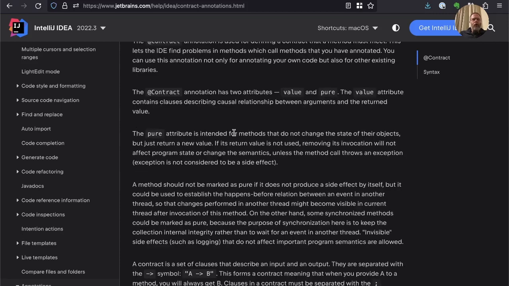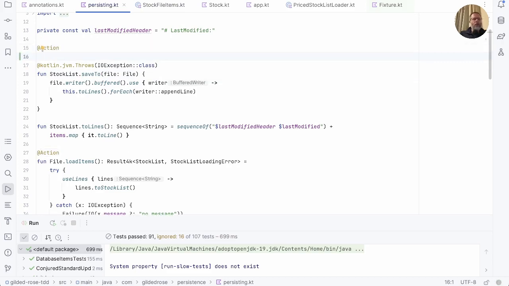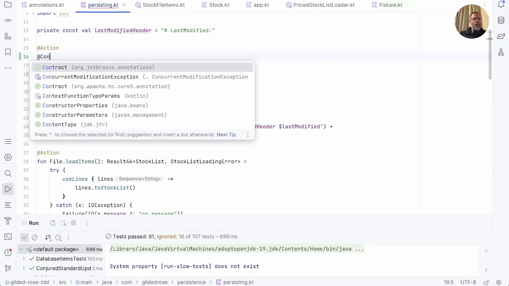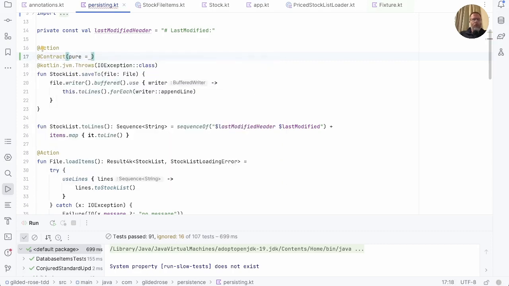But it says here the pure attribute is intended for methods that do not change the state of their objects, but just return a new value. Well, that sounds like the sort of thing we're doing, so let's go and play with that. So I think what we need to do is say that as well as being an action, or instead of being an action, that stock list save to is contract pure is, in this case, the answer is false.